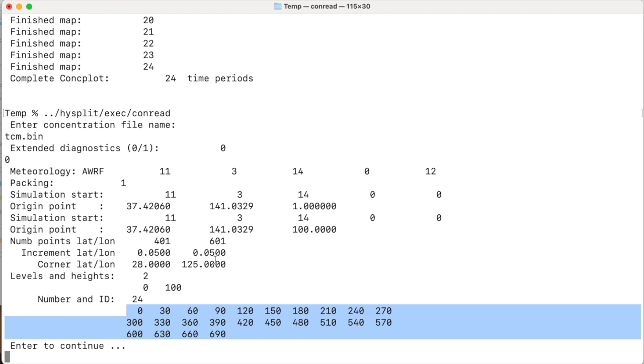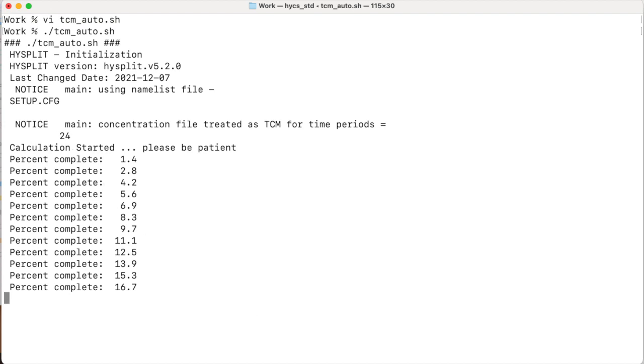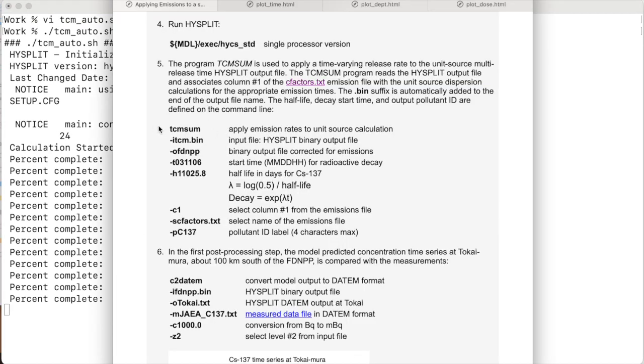Now we need to use the program tcm_sum to convert the unit source concentrations in tcm.bin to actual concentrations and deposition written to the file fdnpp.bin by adding together the concentrations from all the release time periods at each output time, thereby resulting in one pollutant output at each output time. One pollutant in this case representing all the 3-hour release times. The program has many options, which can be displayed by executing the program with no command line arguments.